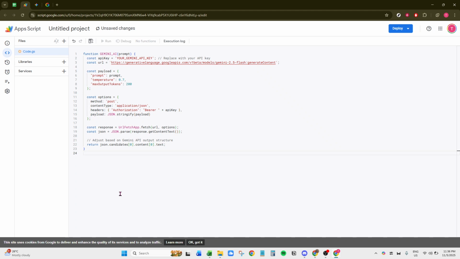Now, in the App Script editor, you'll need to write a custom function. This custom function will serve as the bridge between your Google Sheet and Gemini AI. Think of it as teaching your spreadsheet a new trick. If you're new to scripting, it might seem daunting, but remember, scripting in Google Sheets is a way to automate processes. Take a deep breath and embrace this bit of coding adventure.